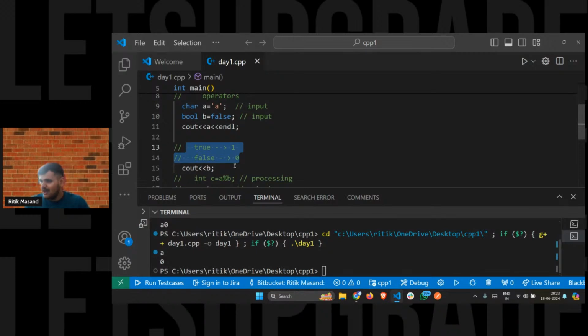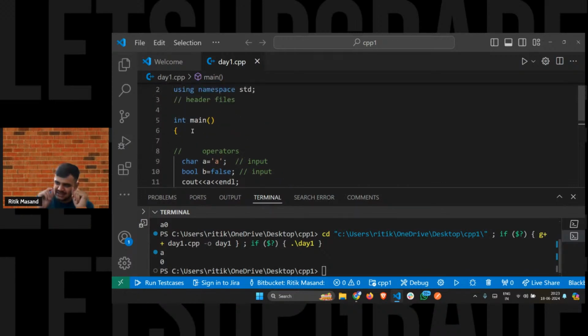Okay. Now let's move to control structures. Acha, remember when we were discussing the structure of the code, I told you that int main is the starting point of a program, right? Who all remember? Who all here in the chat box? Just write yes or no. Remember that. I told you that int main is the starting point of your program. Yes, right? Okay, good.